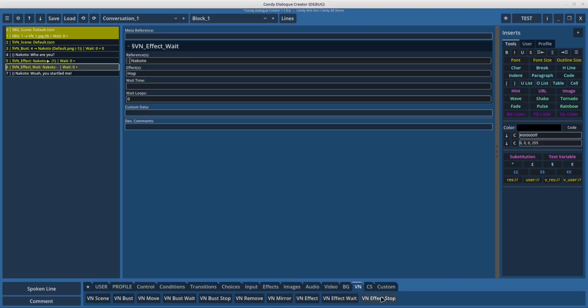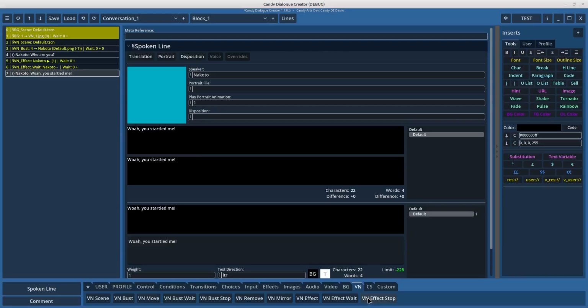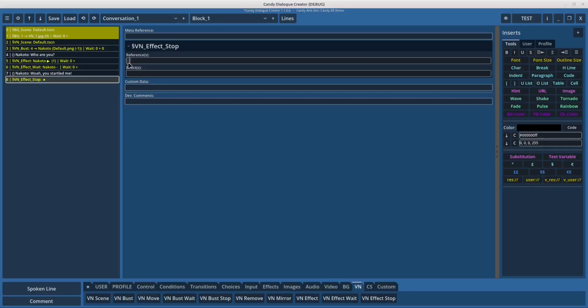And you have the VN effect stop command to stop the effects. Here you provide the actors you want to stop animations on, and you provide the effects or animations you want to stop. And once more, this is identical to the BG effect stop command. So watch this part of the video about background commands. And that's it for the visual novel commands. But now there's a few more things I want to mention regarding visual novel features in Candy Dialog Engine.